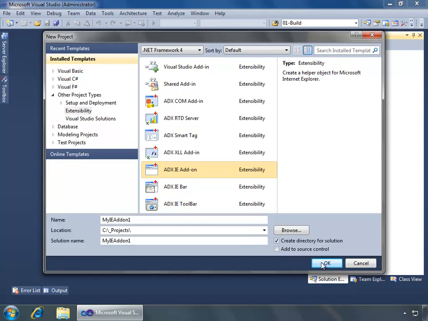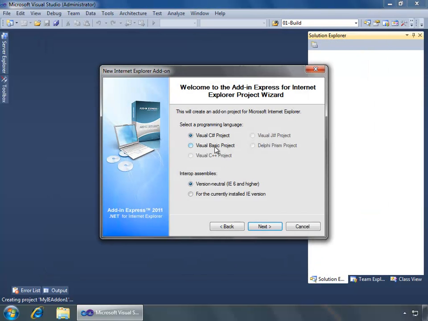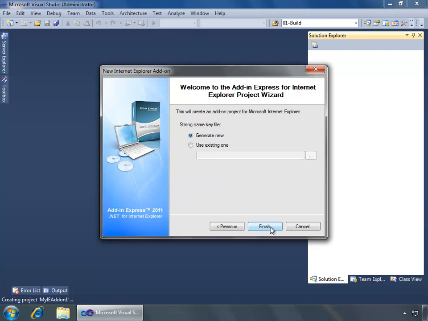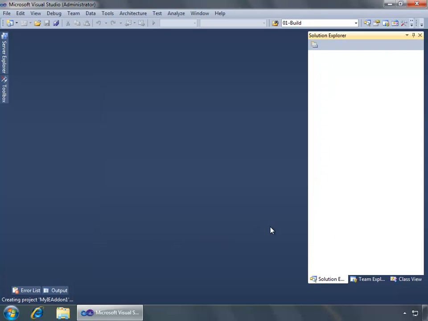as the default setting. For the programming language, I want to choose Visual Basic Project, and I'm going to go ahead and choose the currently installed IE version, and I'll select Next. For strong name, I'll go ahead and just generate a new one and click Finish, and I'll have my project created for me inside of Solution Explorer.